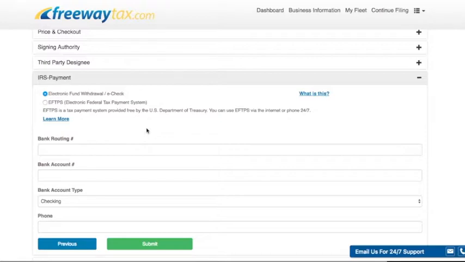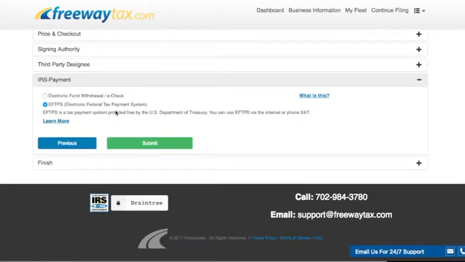In this section, you'll choose how you want to pay the IRS tax amount. There are two methods. The first method is an electronic fund withdrawal or an e-check. If you're going to do this method, you'll need your routing number and your checking account number, and then the IRS will automatically deduct the tax amount out of that bank account after you file. You can also choose to use your EFTPS account if you have one set up already, and then still file today, and then you'll pay that tax amount at a later date on your EFTPS account. For this example, we'll just use the EFTPS account and then click submit.